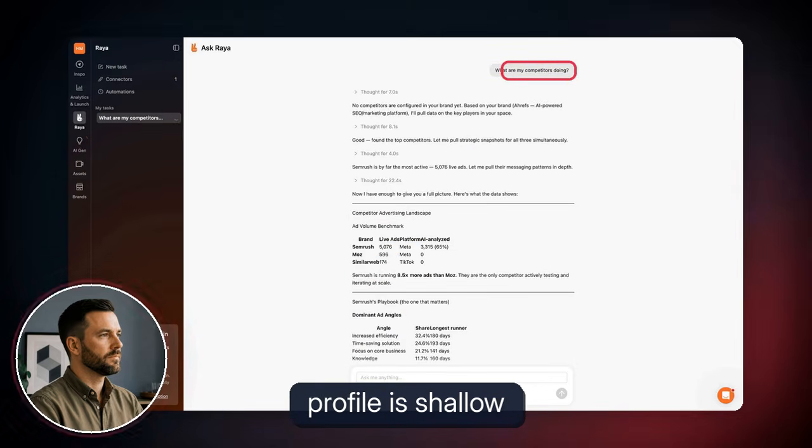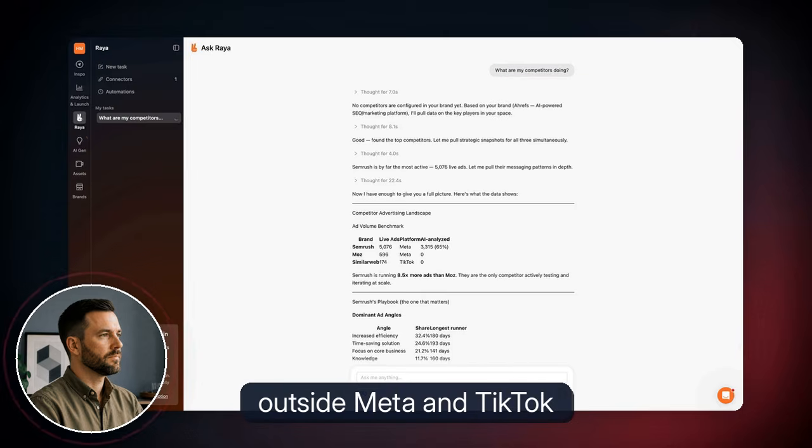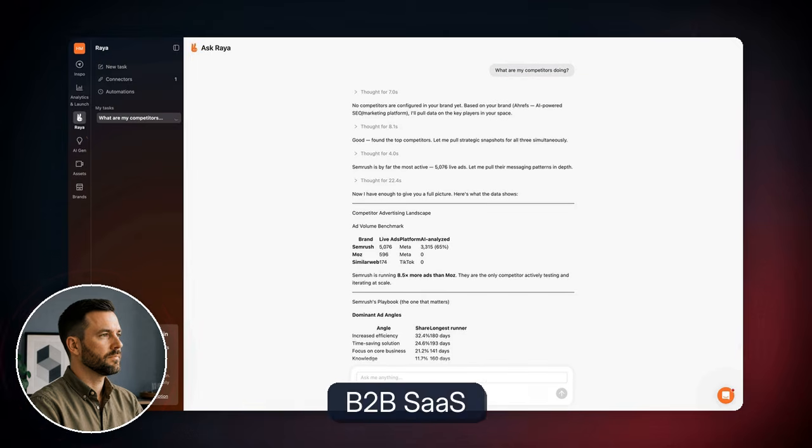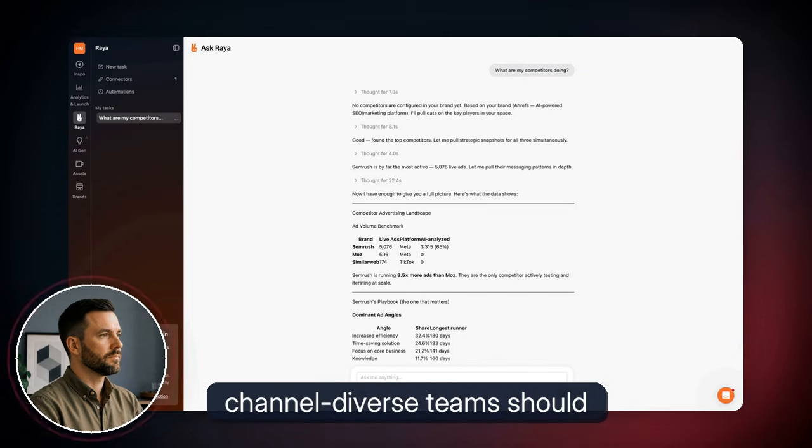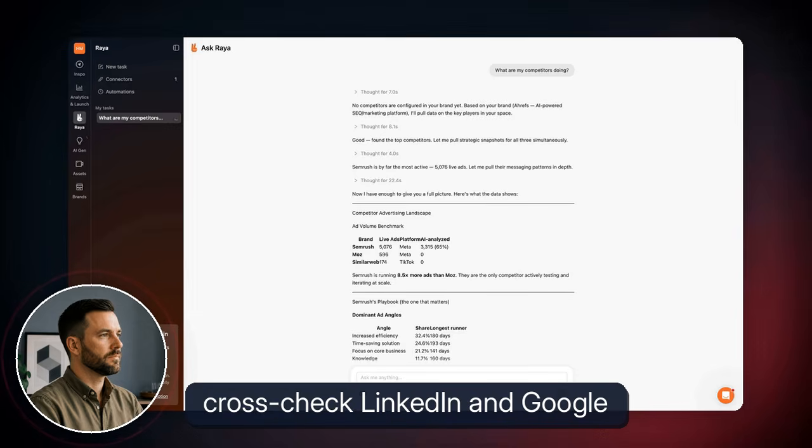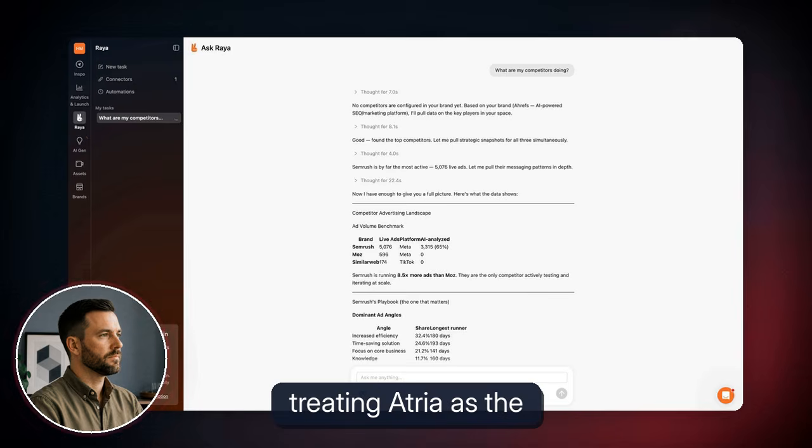But if your brand profile is shallow, or your market lives outside Meta and TikTok, the answer gets thinner. B2B SaaS, regulated categories, and channel diverse teams should cross-check LinkedIn and Google transparency data before treating Atria as the whole market. What you actually do is narrow the job. Use Raya to accelerate paid social creative reads, not to replace every channel signal you use.